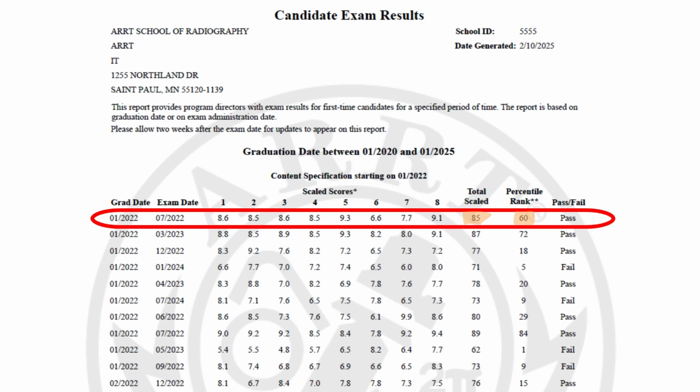In order to give you the data you need to evaluate your program, we redact student identifiers like name and ID number from this report.